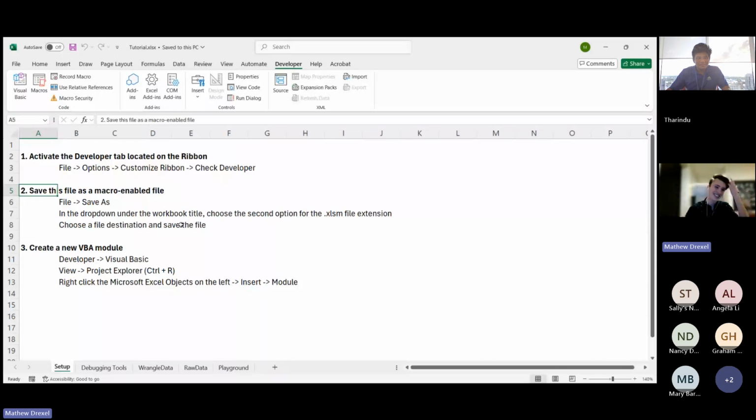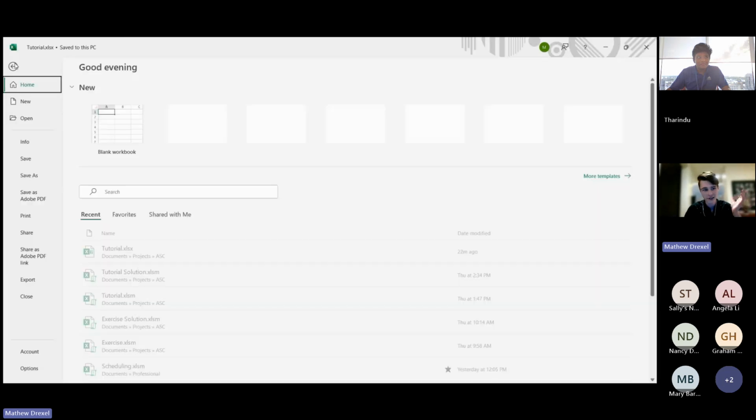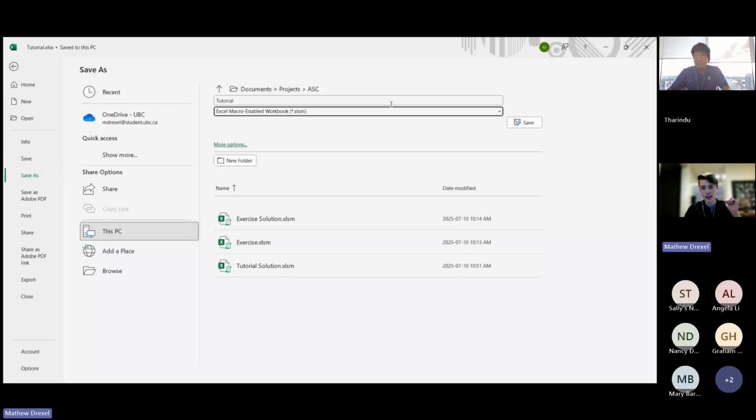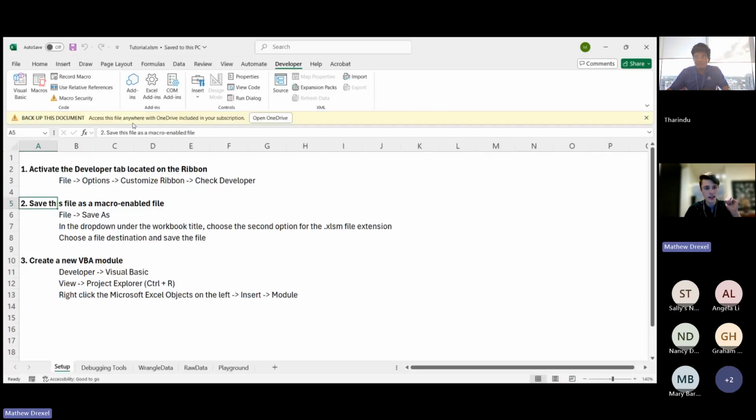To actually convert this to a .xlsm file, you just go to File and Save As. You can keep the same workbook name or change it, that's fine. Then you change the type to a .xlsm file right here, and then you can just click Save. Now it should be a macro-enabled file.